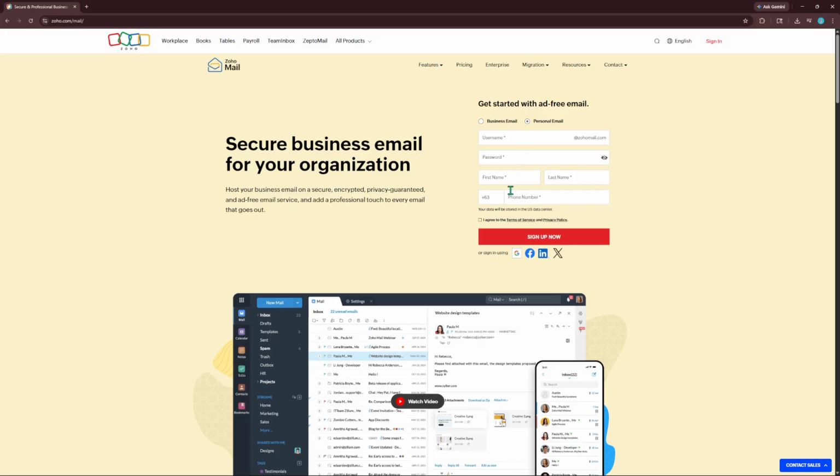After you've completed all the fields, you'll need to verify your account. Zoho Mail will send a verification code to the phone number you provided. This step is important as it helps to secure your account and verify your identity. Keep an eye on your phone, and once you receive the code, enter it in the designated field on the sign-up page.